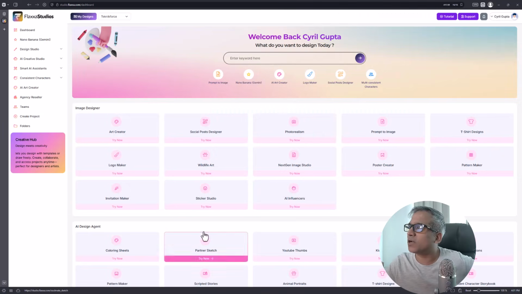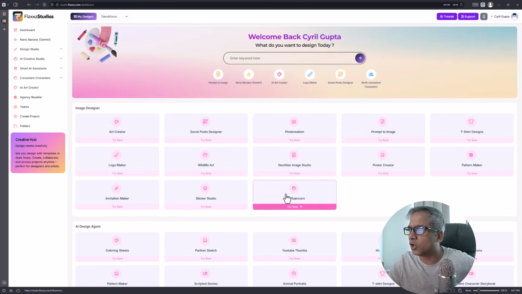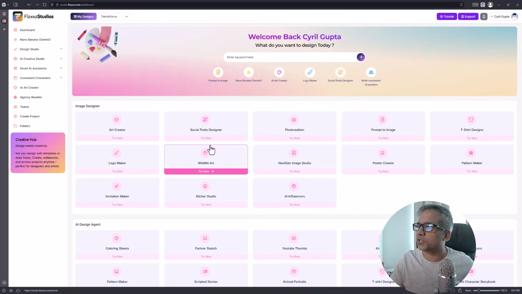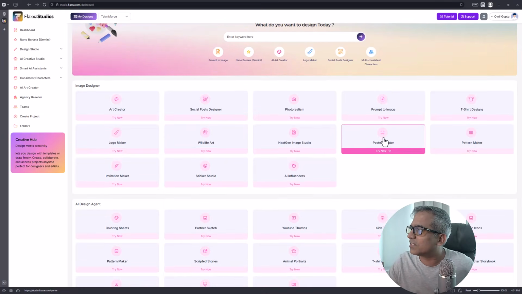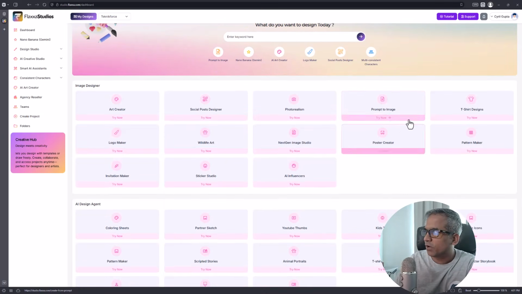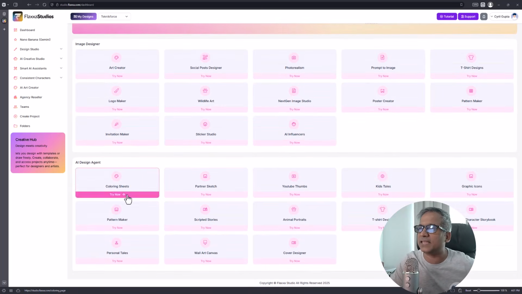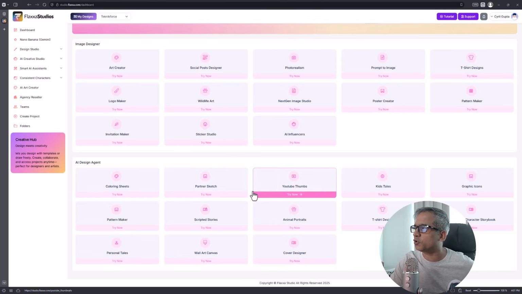All right, so I'm logged in. I created a project over here, and now I've got all these options on the sidebar. Take a look. You've got the image designer where you have creator, art creator, social post designer, photorealistic art creator, prompt to image. You've got t-shirt designs, logo maker. All right, wildlife art, next gen image studio, lots of different things here. And then the AI design agent. You've got coloring sheets, pattern sketches, YouTube thumbnails, kids tales, lots of different options.